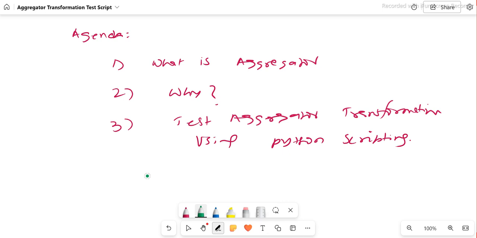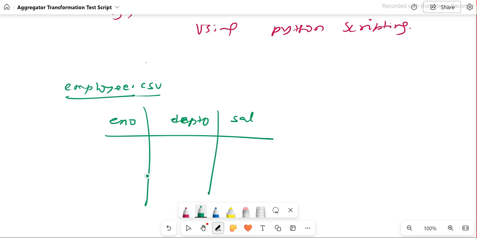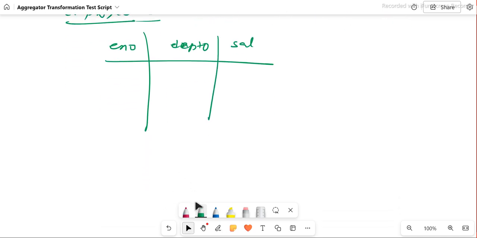Let me give you a very simple example. Let's say I have an employees table, or a CSV file, anything is fine. Now I have a couple of columns: employee number, department number, and maybe salary. So there are three columns. Let's try to understand what an aggregator is and what I mean here.